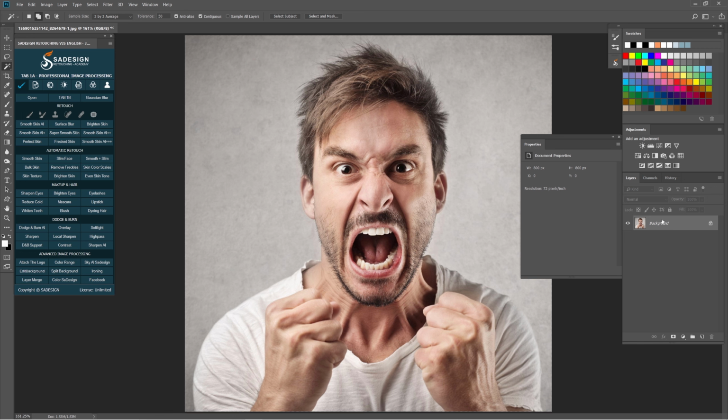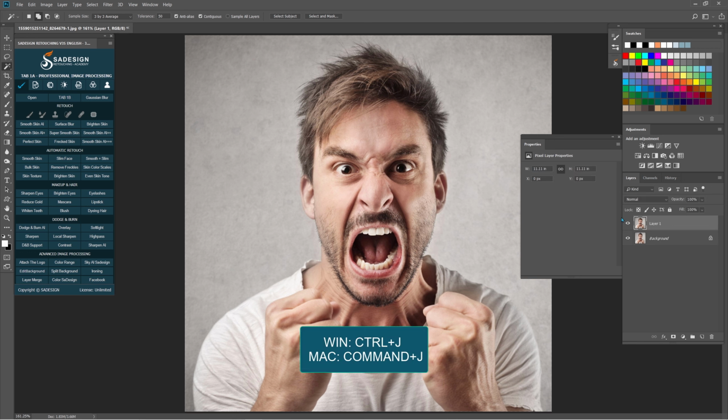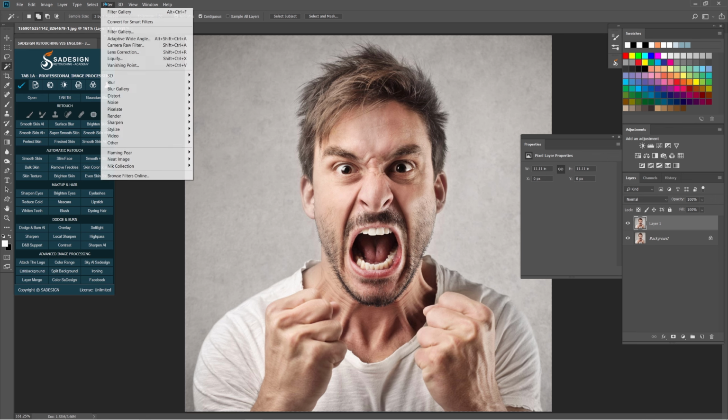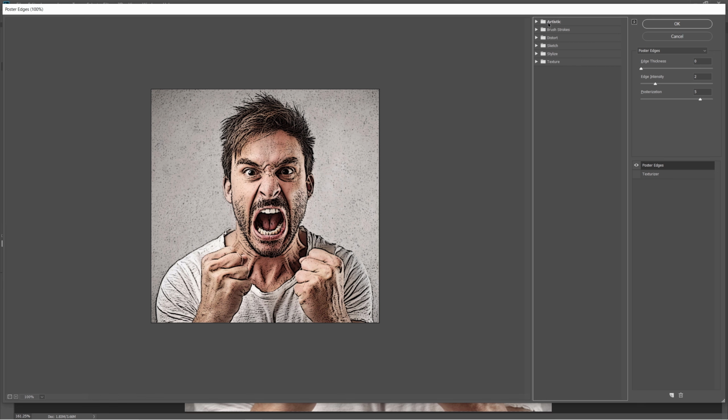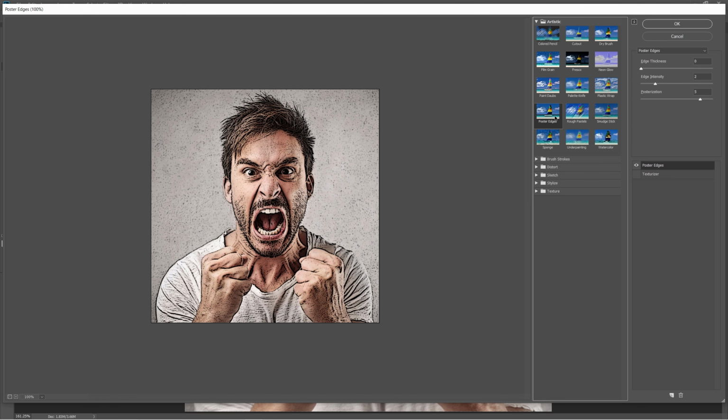Today I'll show you how to create a poster graphic design within minutes. Duplicate background layer with Ctrl or Command J, add filter to it, go to Filter, Filter Gallery. In Artistic, select Poster Edge. Set the values as below: Edge Intensity 2, Posterization 5.